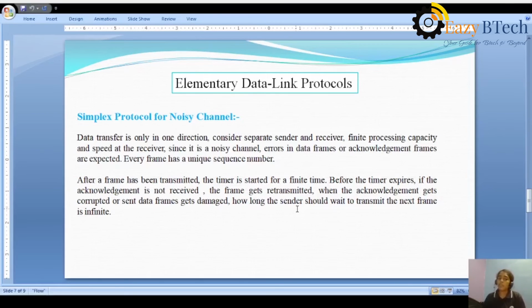When the acknowledgement gets corrupted, or the sent data frame gets damaged, how long the sender should wait to transmit the next frame is infinite. See, I will show you one diagram about the simplex protocol for noisy channel. We'll get a clear idea about how the data frames are corrected in the network when the receiver does not receive that particular data frame. We'll see it in the diagram very clearly.